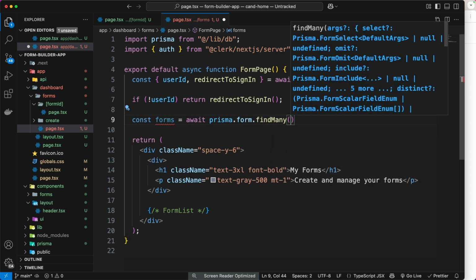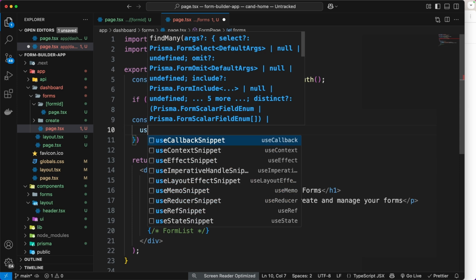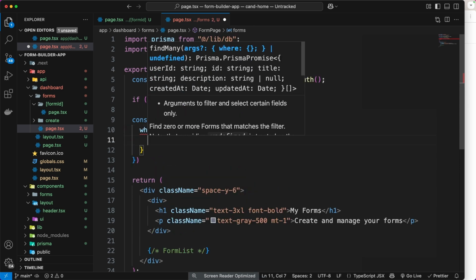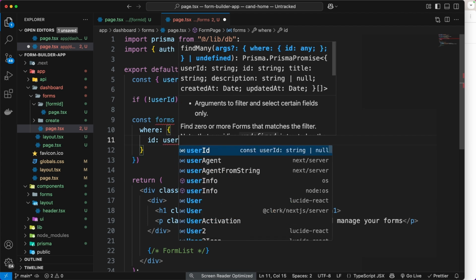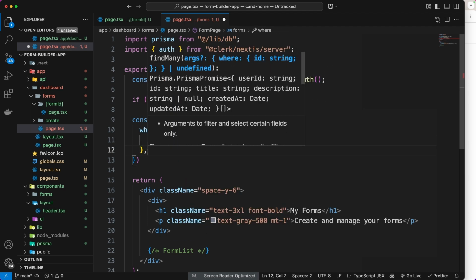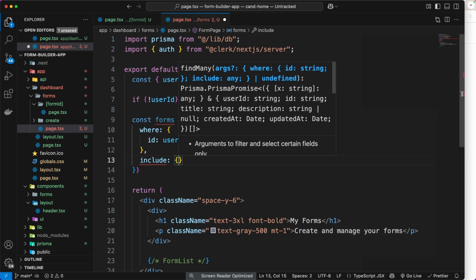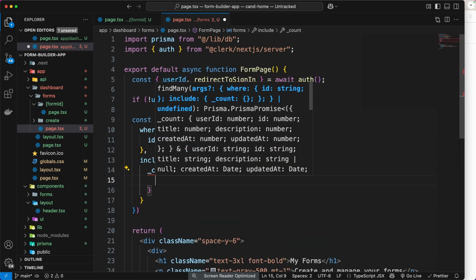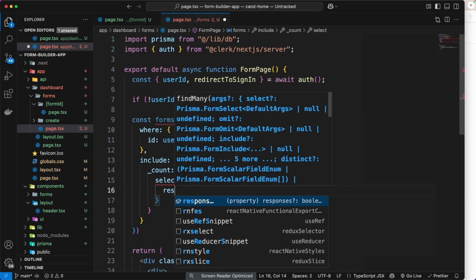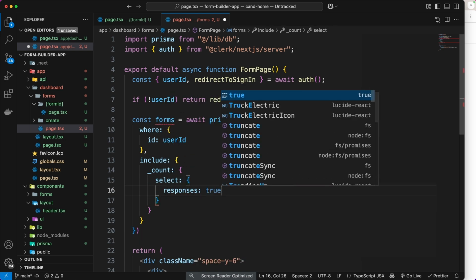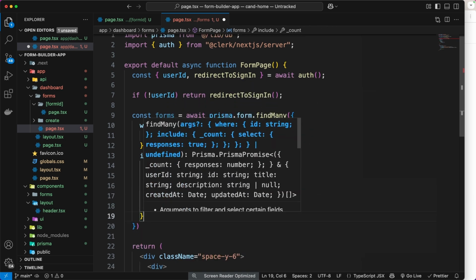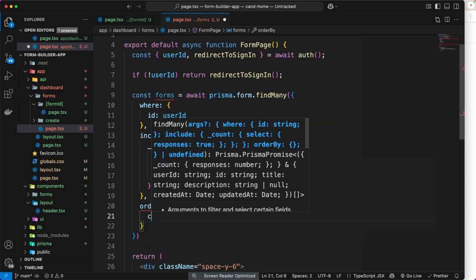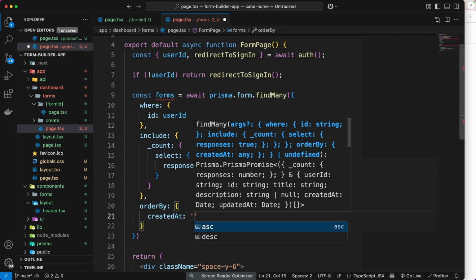And then here we need to specify all the forms from the user ID. So I'm going to use where the ID is equal to user ID. And then down here, I'm going to include also the count of the response. So I'm going to say count and then select the response. Just make sure you're setting that to true. And then I'm going to order by, let's say, created at in descending.